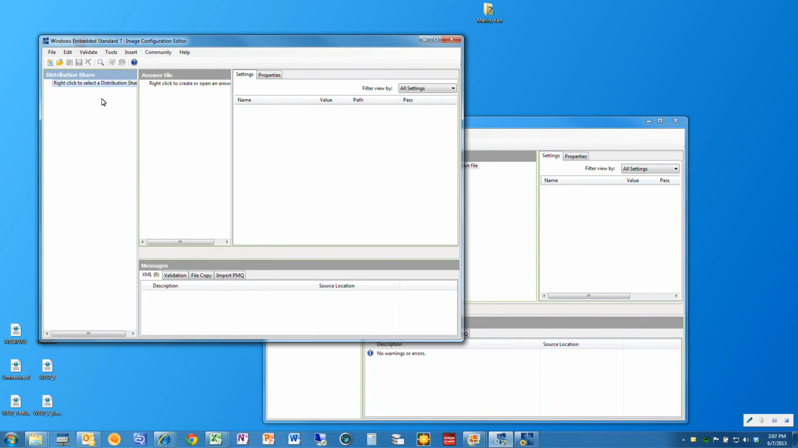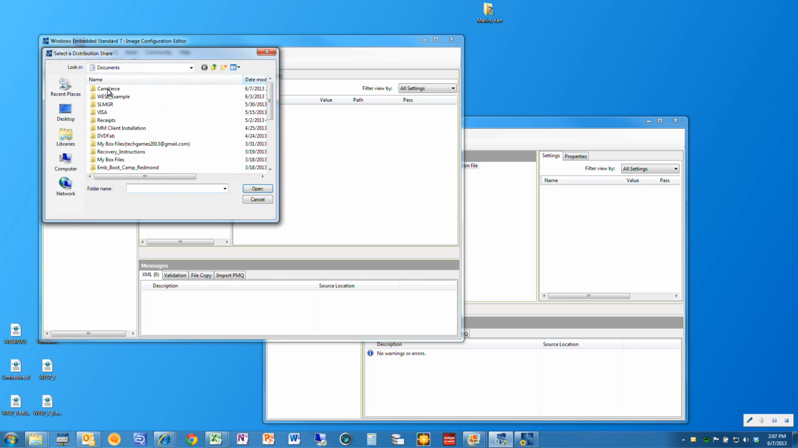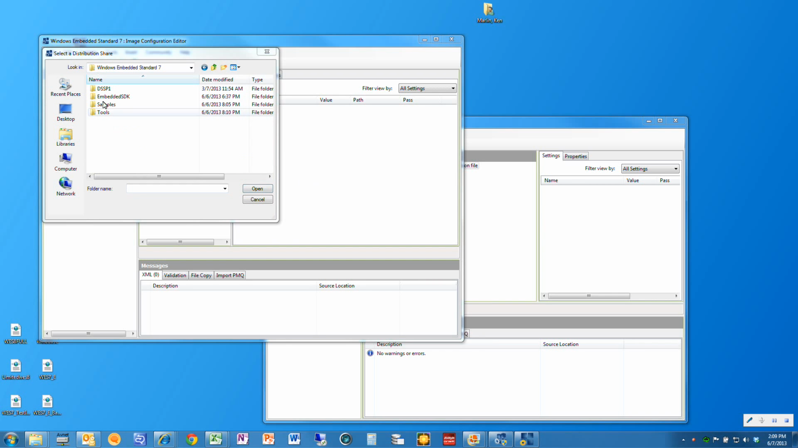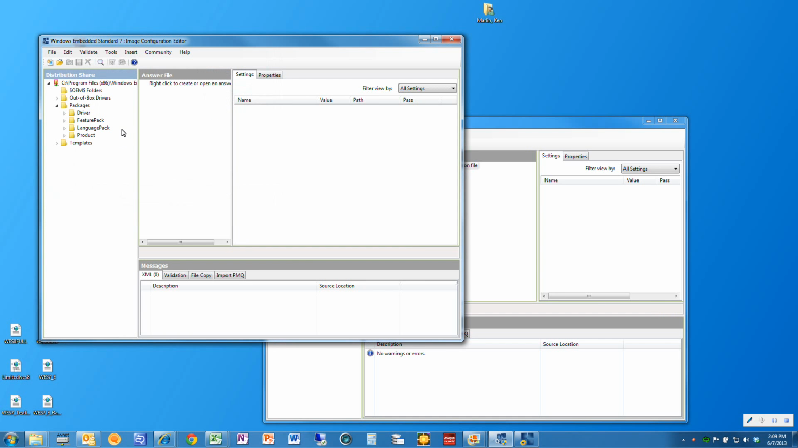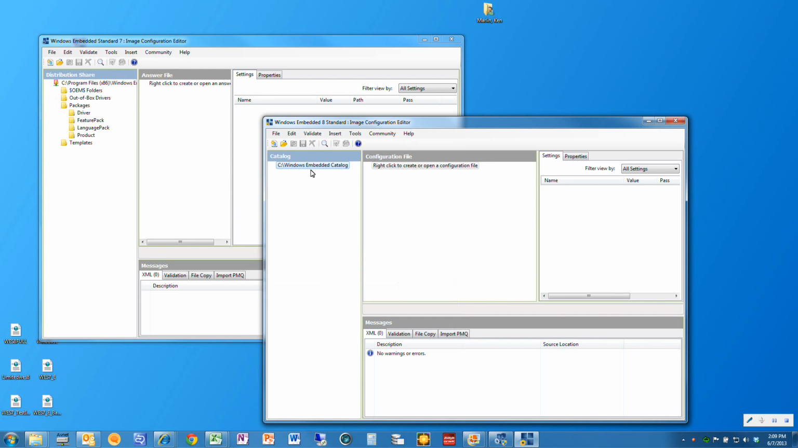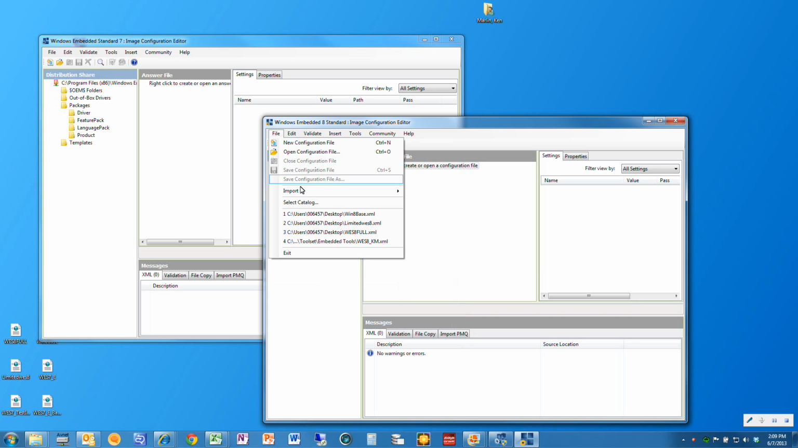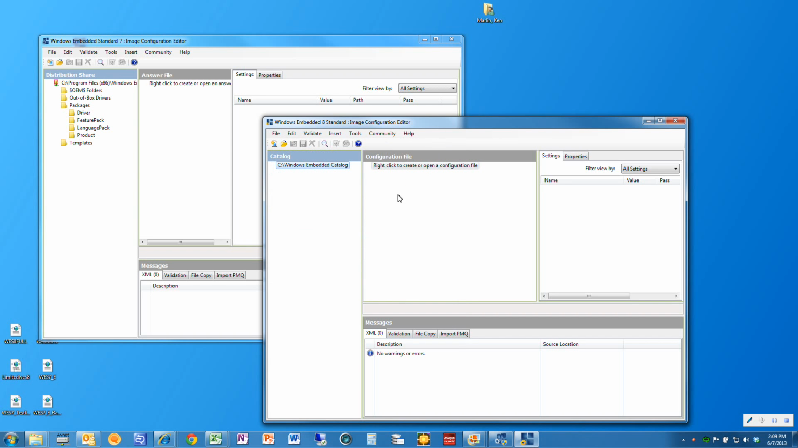So starting with the 7, you've got to open up a distribution share. That's basically all the bits of Windows 7. It says to right click and select a distribution share. In this case, it's under the DSSP1 folder, which is in the Windows Embedded Standard 7 folder. It should default there. If I select that one and hit open, it's going to open up that distribution share. On Windows 8, they call it a catalog, and I already have it open, but you can select the catalog. I already have it selected.